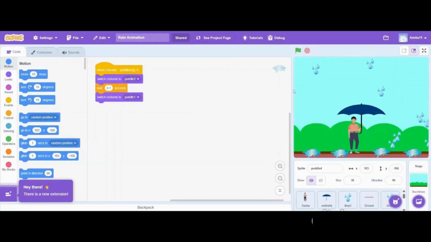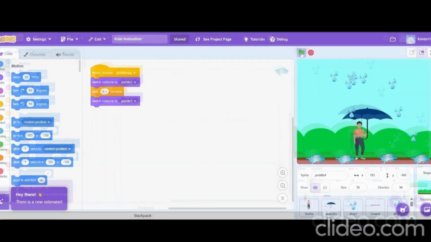As in nature, the rain flows in a particular direction. It's going in that way. Now, if it is touching the umbrella, you could see it is slanting or moving towards the right. So that's all.